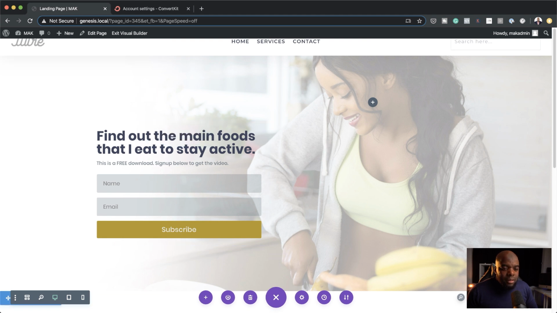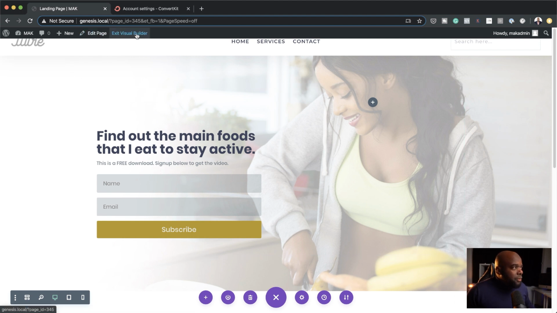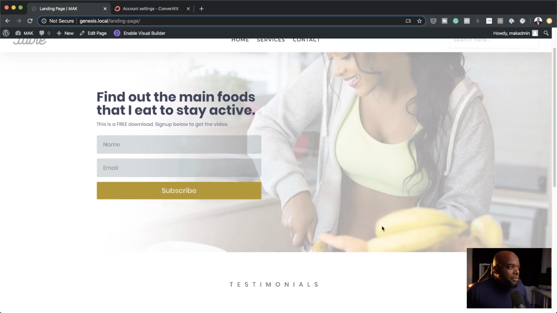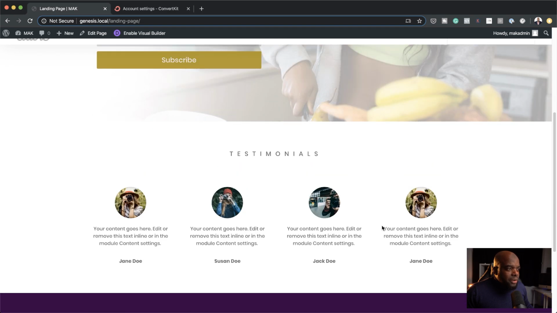Now let's take a look at this page. I'm going to hit publish, and then I am going to exit the Visual Builder. Right, so pretty much this is what we have so far. Very nice, clean, very simple. As I'm scrolling down here, I can also see that this section needs a bit of breathing space. So let's go ahead and fix that.